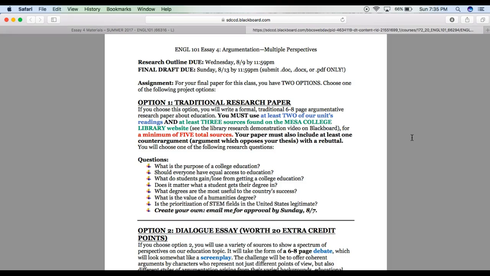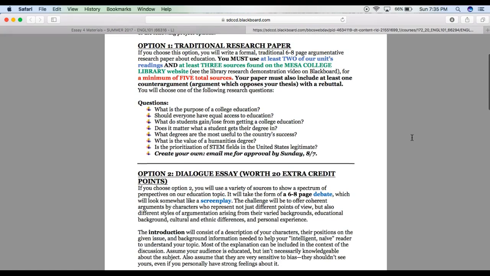So for this final paper, you have 2 options. You will choose one of the following project options. Option 1, okay? So everything about option 1 is all the way up until this line here. And then after this line, you get into option 2. So just so you know how I've organized the prompt here. So option 1, a traditional research paper.